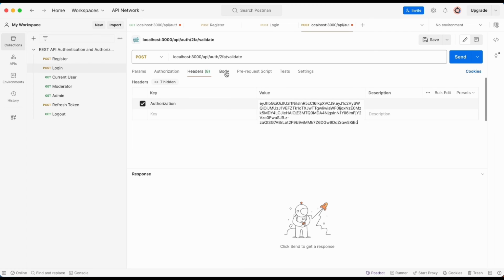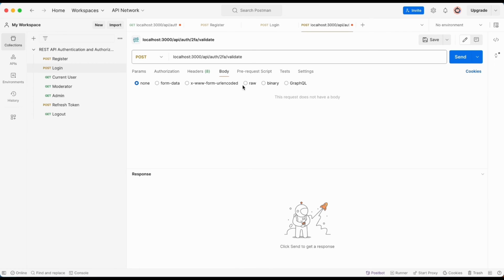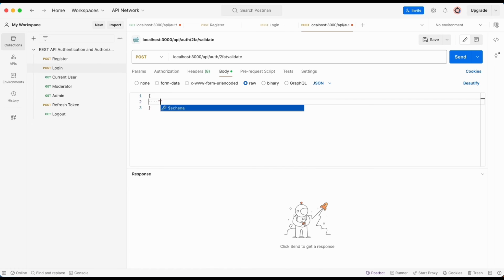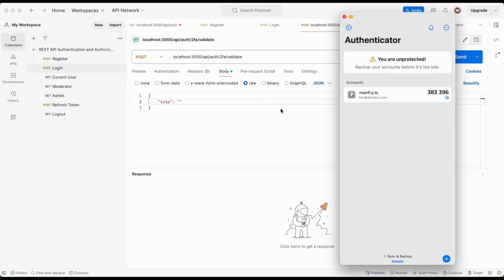Okay, now let's open the body tab, select the raw option. We can leave the JSON type here. And we need to send on the body the TOTP, which is equal to, let me open the Authenticator app here. And we can copy the code by clicking on top of it. And let's wait for this code to expire. We can see the time left here.